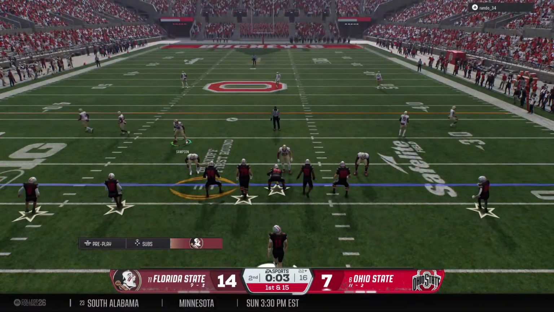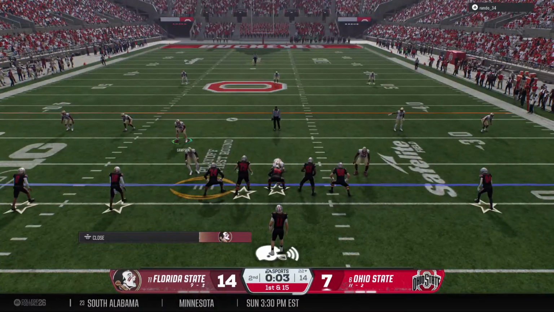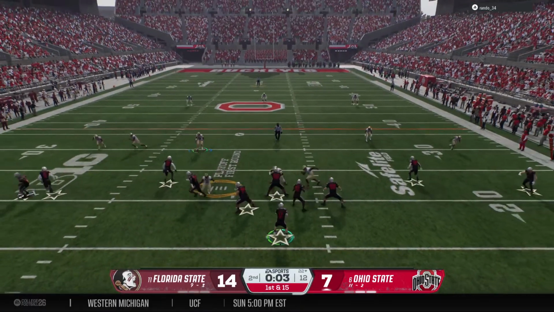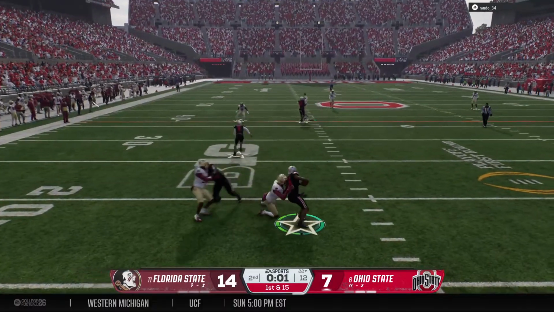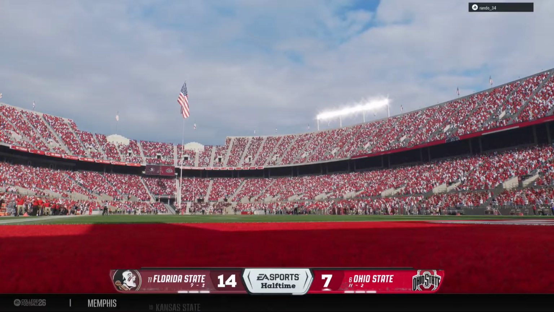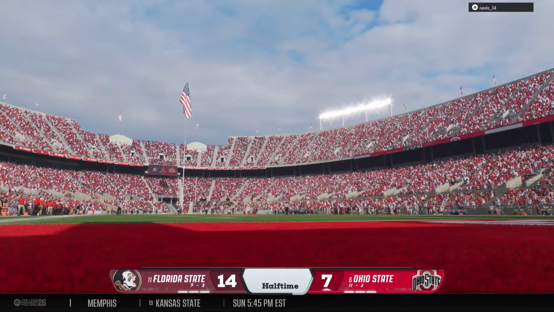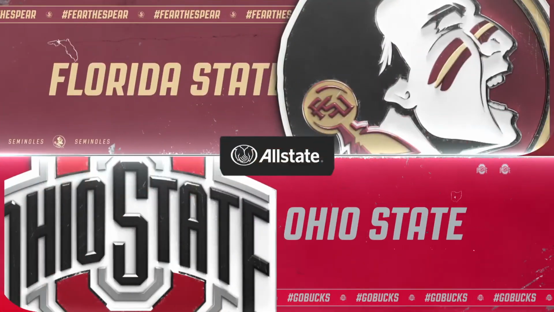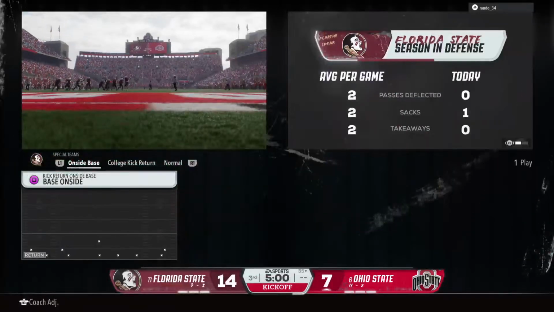The offense now operating in empty. Dropping back. It's Proctor. Here's a quick screen to the receiver. And he'll be brought down, and that will wrap up the first half of play. And that will do it for the first half here. Kevin Connors now has our halftime update.